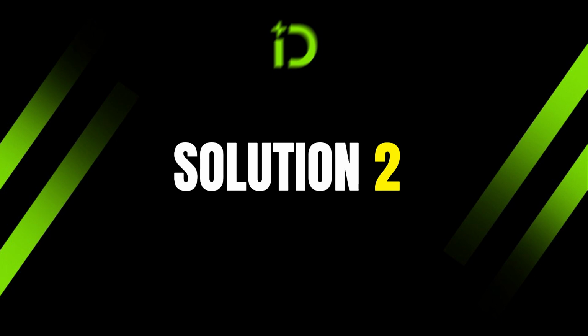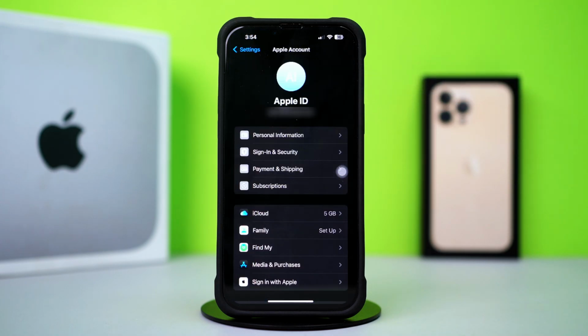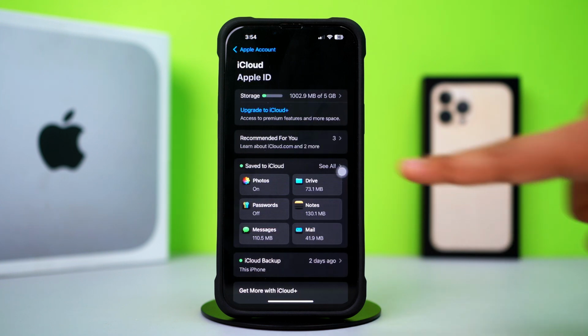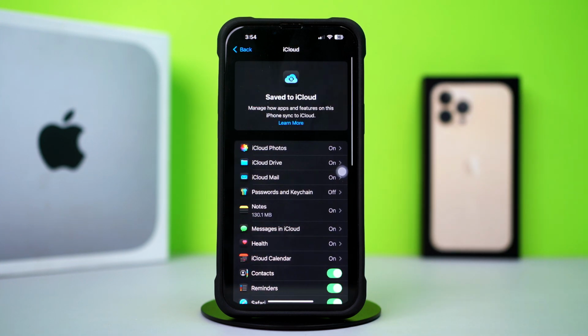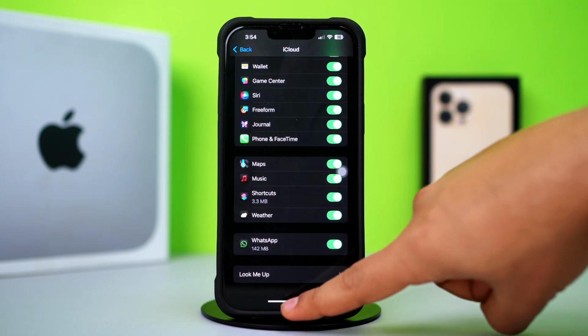Solution 2. Sync WhatsApp. Open up the settings, then tap on the Apple ID profile. After that, tap on iCloud. Next, tap on See All. After that, scroll down and find the WhatsApp app. Make sure to toggle it on. If you still have the same issue, then follow my next solution.